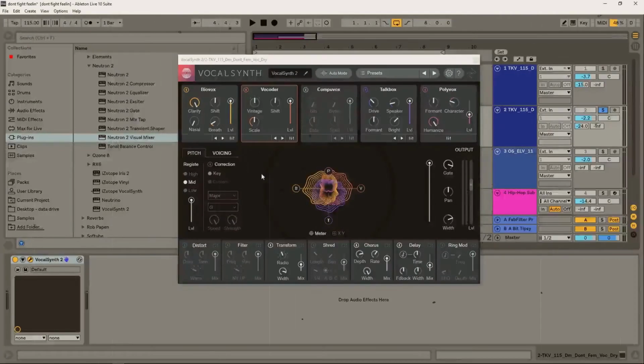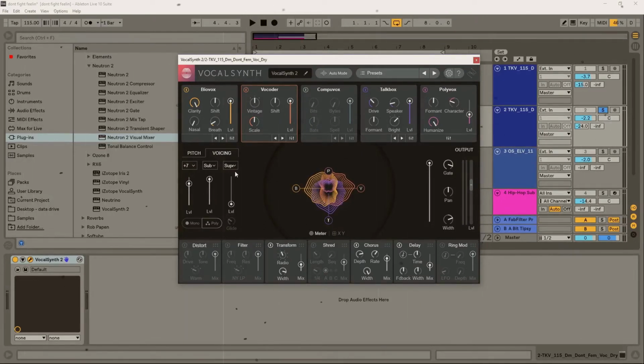All right, in this video, we're going to quickly go over the voicing tab here. The voicing tab is next to the pitch control. Jump in here, and there are two different sections in here. One is grayed out here at the bottom, and this is for the MIDI mode. And the one here at the top is for the auto mode.